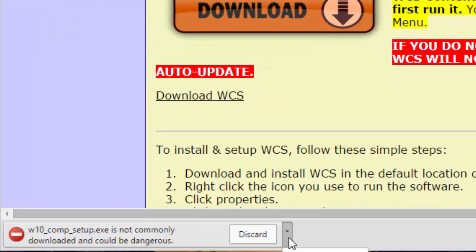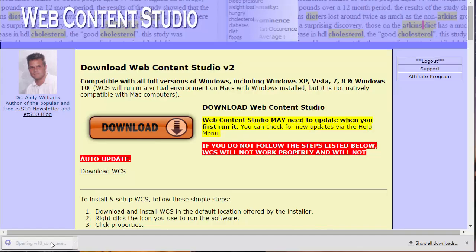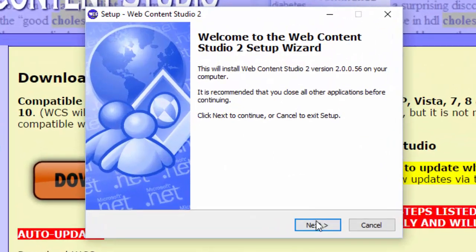Okay, I've got a message on Windows 10 asking whether I want to keep or discard. I'm going to click on keep. And then to install the software, I'm going to just click on the installer to run it. Windows 10 is asking me if I'm sure that I want to run it. Okay, so I'll just drag the setup screen here so you can see it.